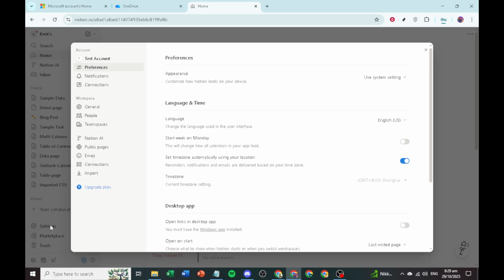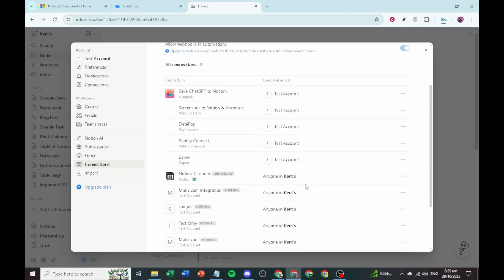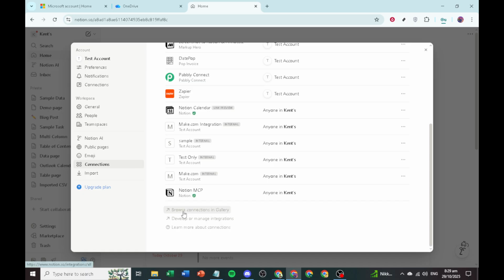From here, our focus will be on the options related to connections, so go ahead and click on the Connections tab. Now, you're in the Connections area. Look for an option that reads something like Browse Connections and Gallery. This option allows you to explore and choose different apps and services that Notion can integrate with, OneDrive being one of them. Once you click on this, you'll be taken to a list or gallery view where you can search for the specific service you wish to connect.